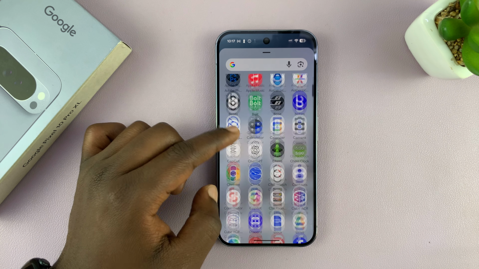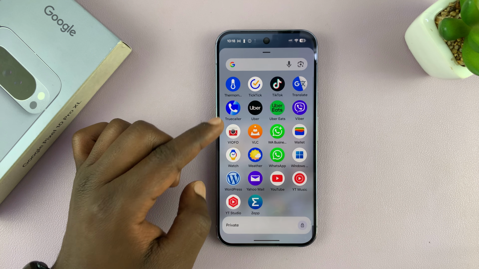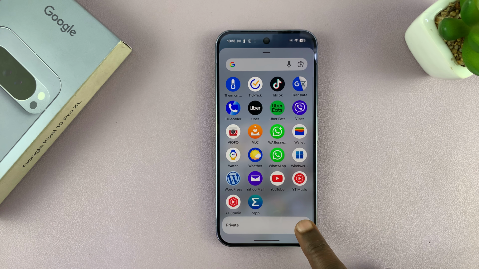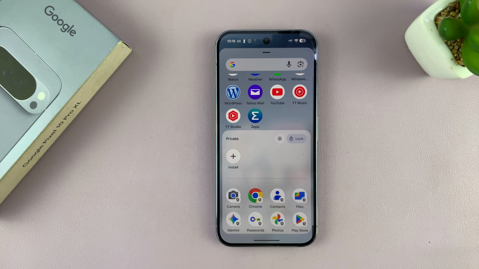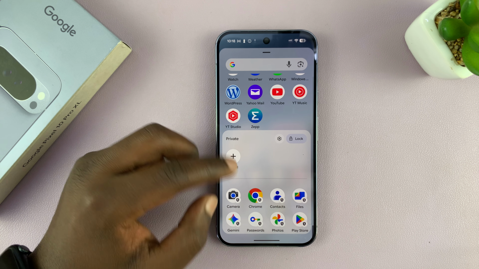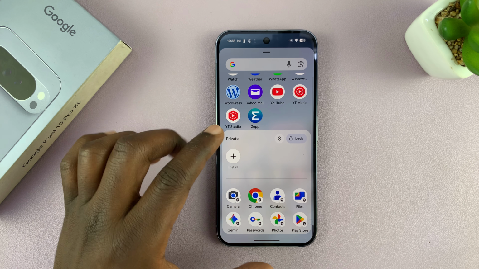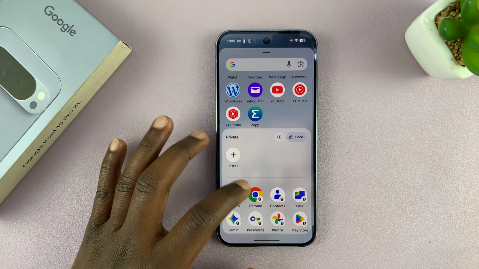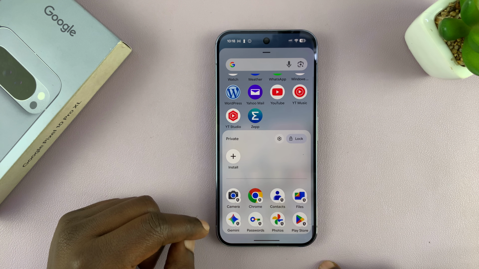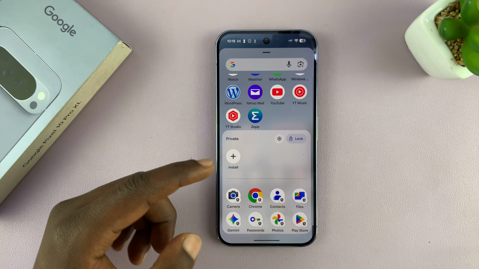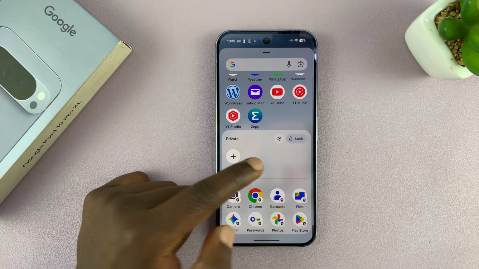So now if you scroll to the bottom of your apps list, you will see private. You can tap on that. You're going to verify that it's you. And then it opens up your private space. Okay. So now my private space is empty. I can add apps to the private space. Apps I don't want here, you can just simply add them to the private space. So you can also go ahead and install apps into the private space.